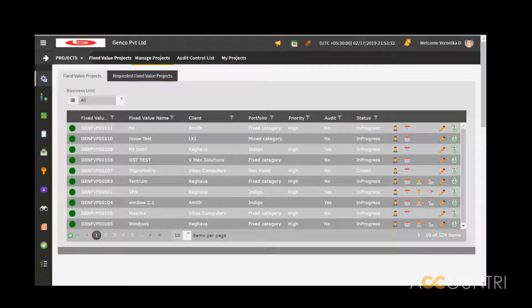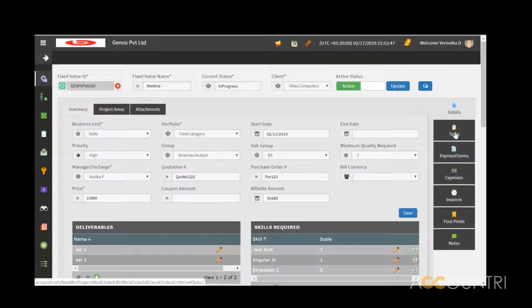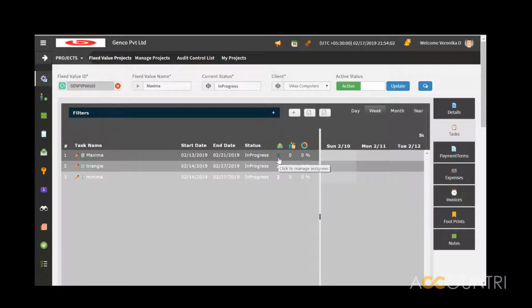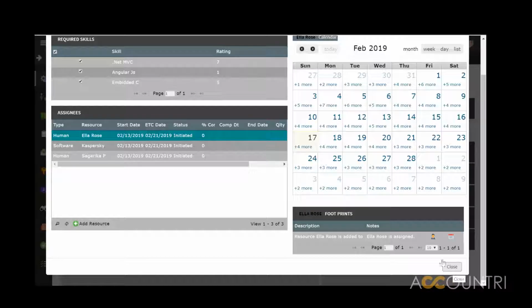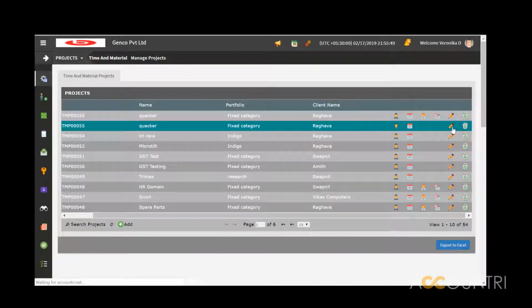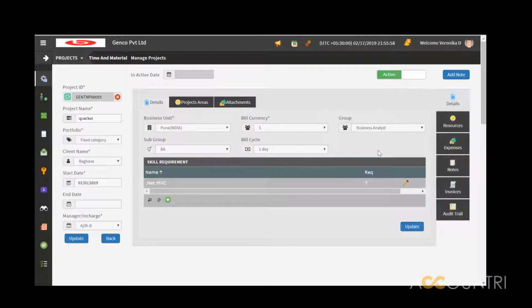Projects can be of type fixed value or time and material. Enter the details of fixed bid project in Details tab. In Tasks tab, define tasks and assign resources to the task with start date and end date. Tasks and task assignees can be tracked based on task stage and assignee progress status. Assignee may enter data in timesheet against the tasks he or she would be working on.